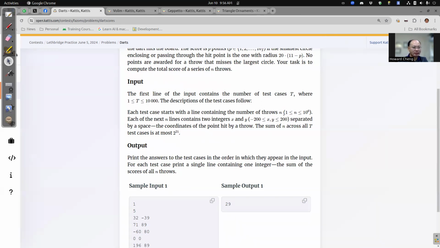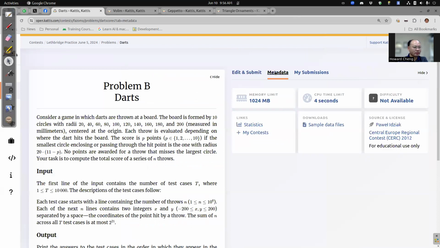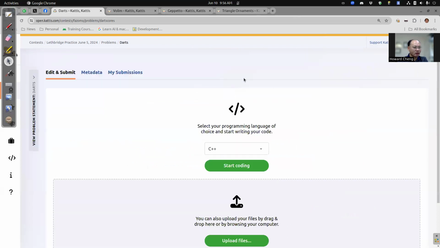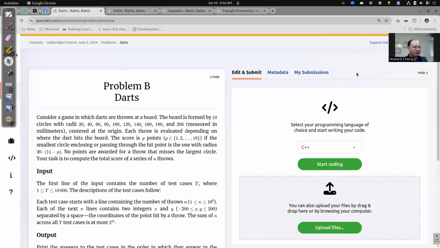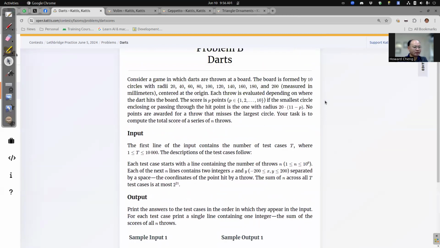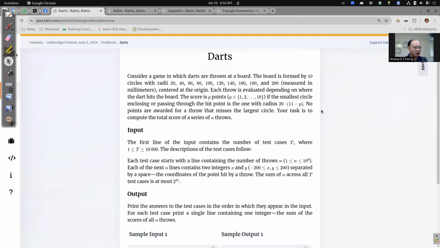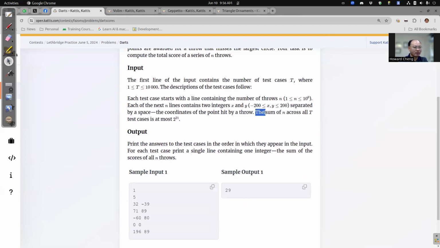That's 10 billion. And whatever time limit they give you, 4 seconds, you will not be able to run in time if the only thing you do is read 10 billion things, even if you don't do any calculations. So what they're saying is, even though each case can have up to 1,000,000 and there are 10,000 cases, the total number of throws that you have to process is at most 2 to the 21, which is about 2 million. Okay, a little bit over 2 million.